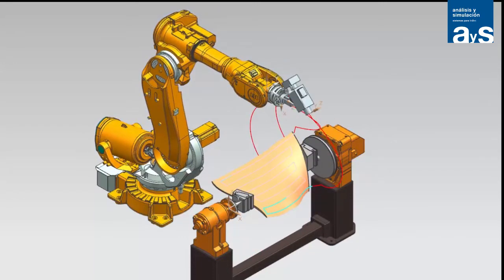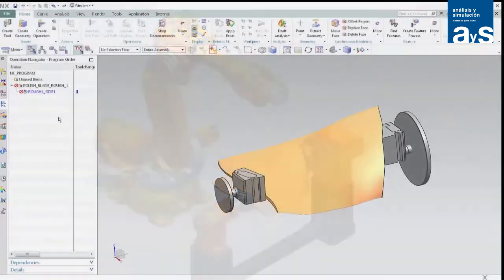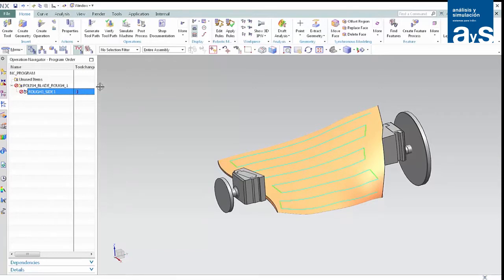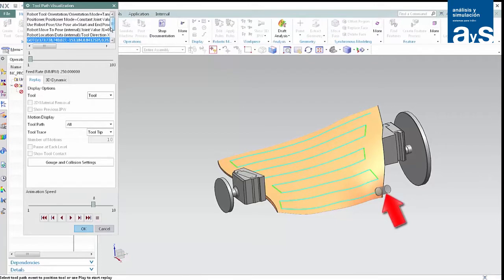Note that you will need to have the appropriate license to simulate robotics. We'll begin by looking at the milling tool used to create the tool path and the polishing tool that will be used in the robotic simulation. Replay the tool path of the variable streamline milling operation. Click Verify Tool Path. The milling tool used to create the tool path is displayed.